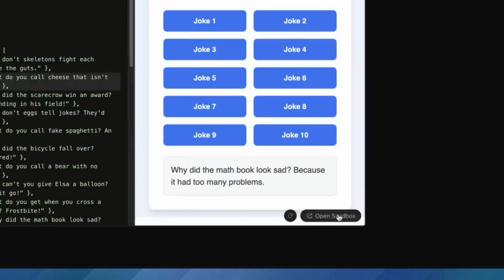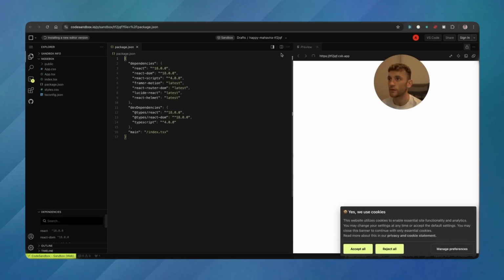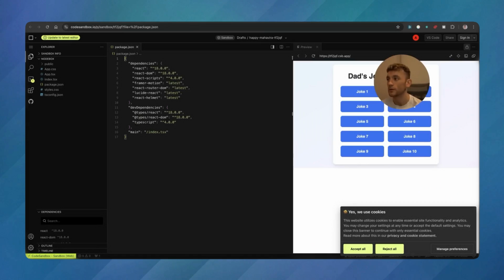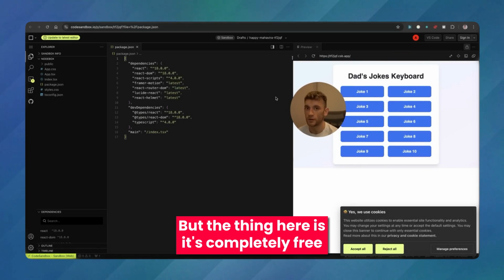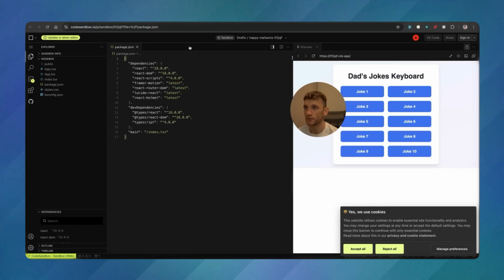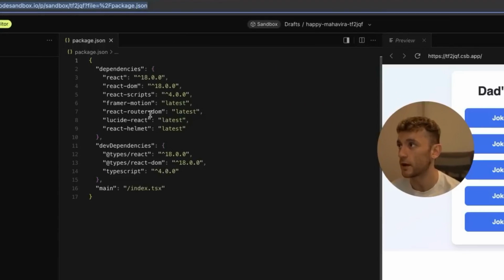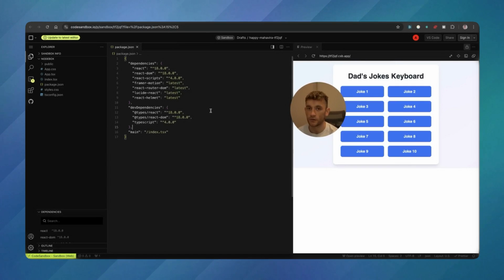And so now we're going to click on open the sandbox and we actually get a sandbox version of the project right here. Now, this is very similar to Lovable or Bolt.new or even Claude artifacts. But the thing here is it's completely free. It works pretty much every time I use it. You can actually sandbox the project, so you can edit it on Vercel, as you can see right here. So you can edit the code as you want to, and you don't need to create an account or log in or anything like that.